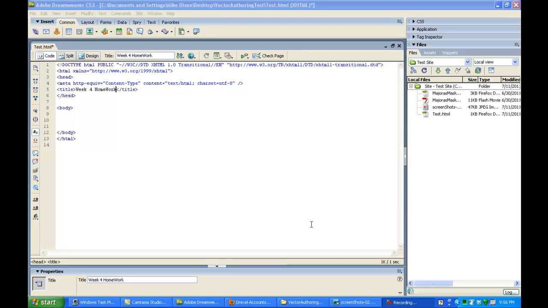Hey guys, a couple people have expressed concerns that they have issues trying to get their homework up onto their website so that I can check it out and grade it. So I'm going to go over, in this little demo, how you're supposed to get your work through Dreamweaver, put it into an HTML document, and then get it online.